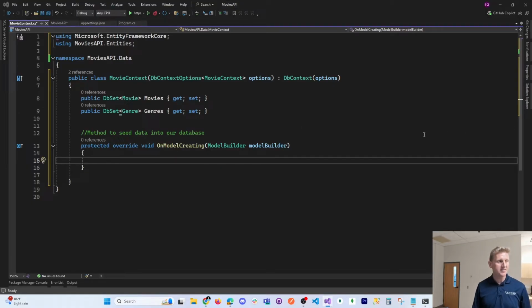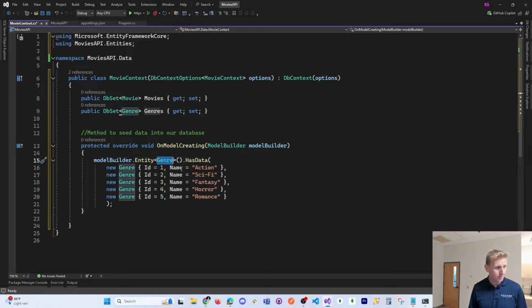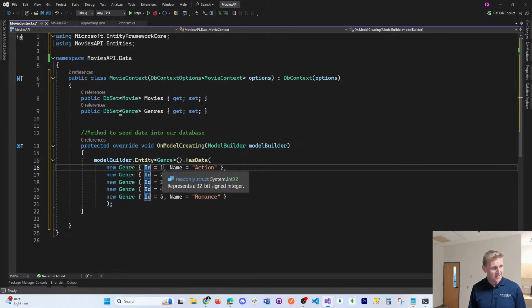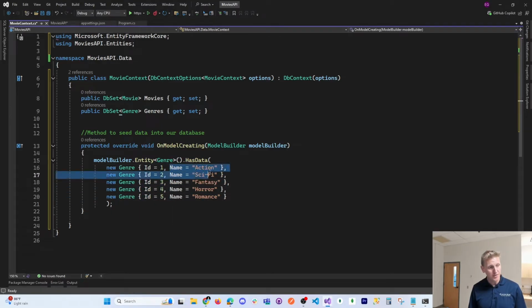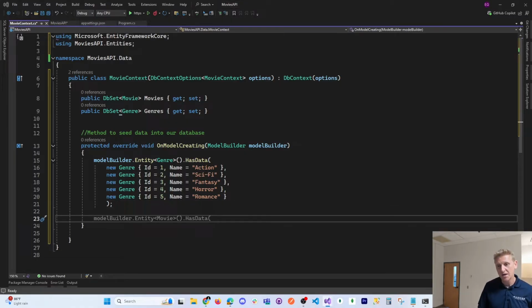And because movies rely on genres, we have to seed our genres first. The way that we're going to do that is with a has data method. So here for the genre table, we're saying the genre table has data, and we're seeding the genre IDs of 1, 2, 3, 4, 5, and the movie genres: action, sci-fi, fantasy, horror, romance. Your mileage may vary, you can play with this however you want. Seed whatever genres you want, of course, totally fine. Now we need to actually add some movies.